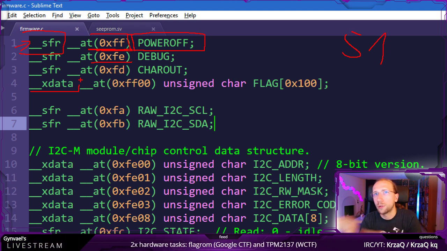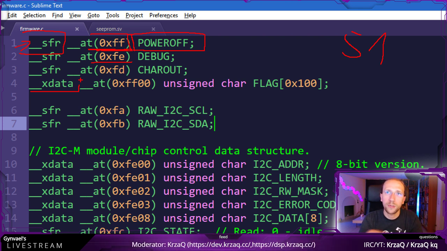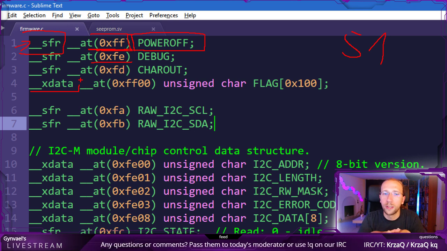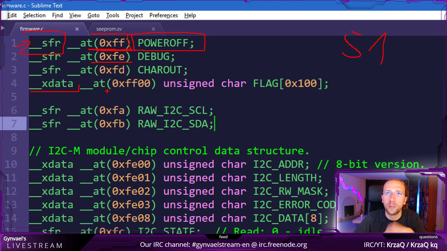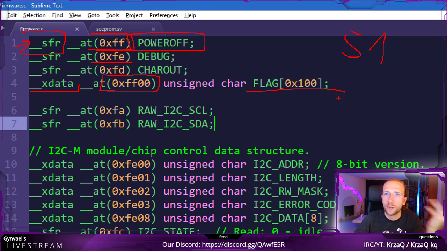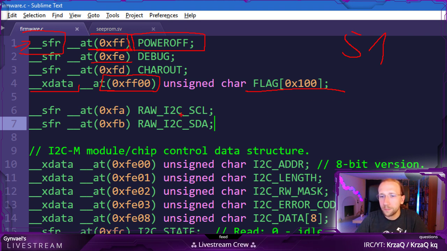Then, same here, xData is actually external data, because 8051 has, you know, internal memory data, internal program data, internal stack, and the special registers, and also outside of a chip, you could have an external memory. And that means that we actually have some external memory, and at this address of external memory, we have the flag. Yes, we found the flag. Not the flag, we found where the flag is stored at some point.